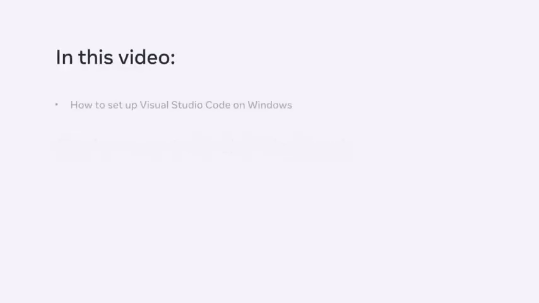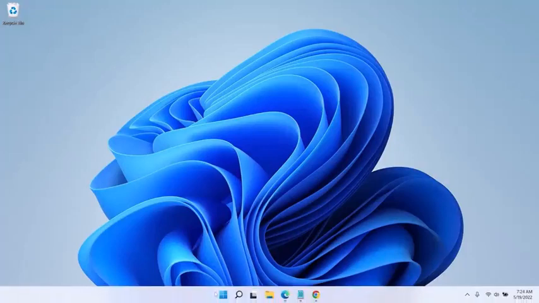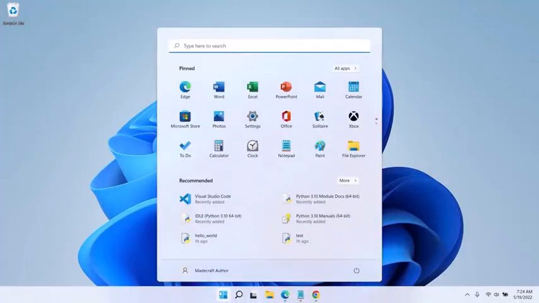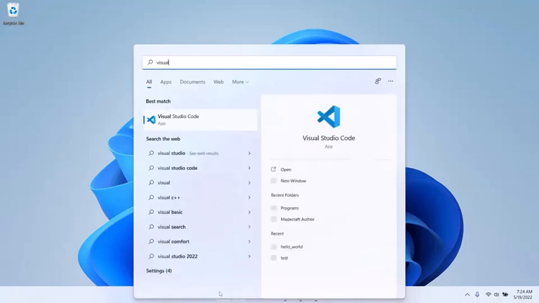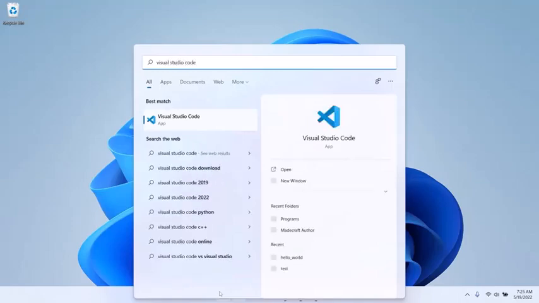In this video, I'll demonstrate how to set up VS Code on Windows and make sure that it points to the correct Python interpreter. I start by opening the VS Code editor. To do this, I click on the Windows icon in the taskbar, which brings up a menu. I then type Visual Studio Code in the search bar. The best match for the search is the Visual Studio Code app, which I click on to open. VS Code is now open.